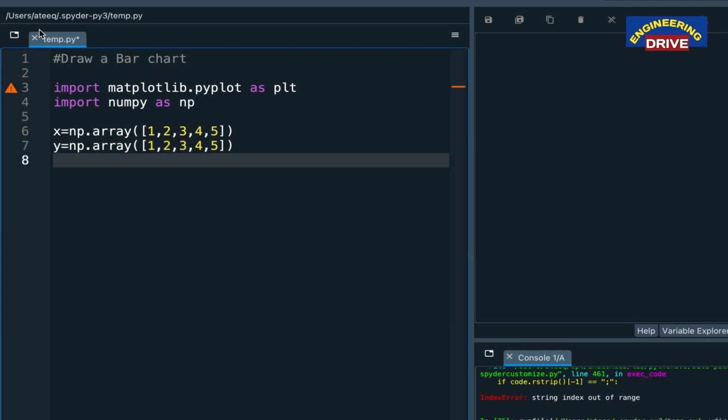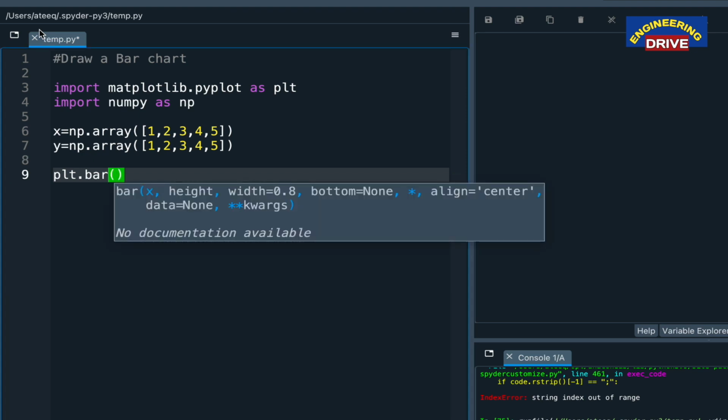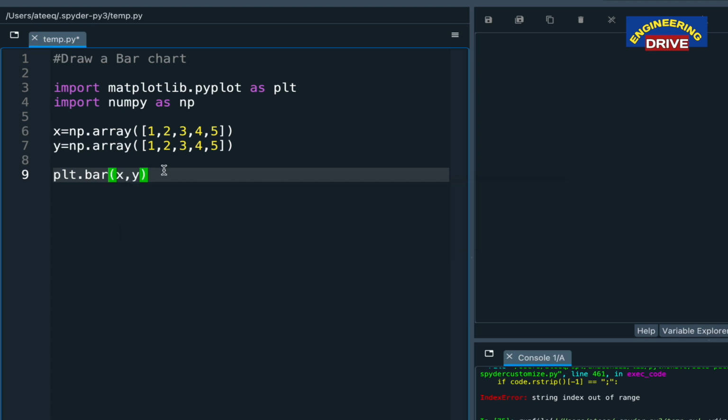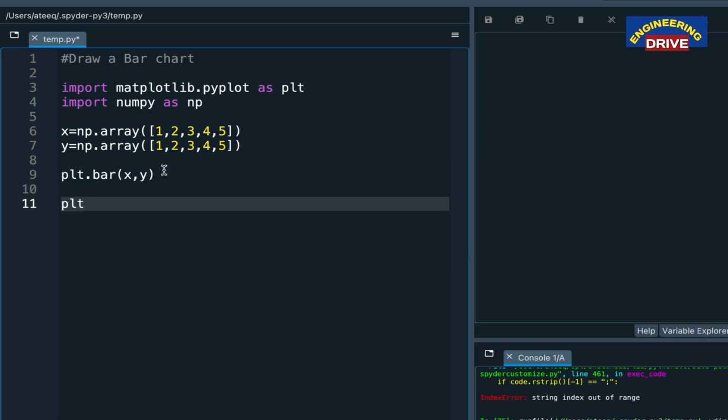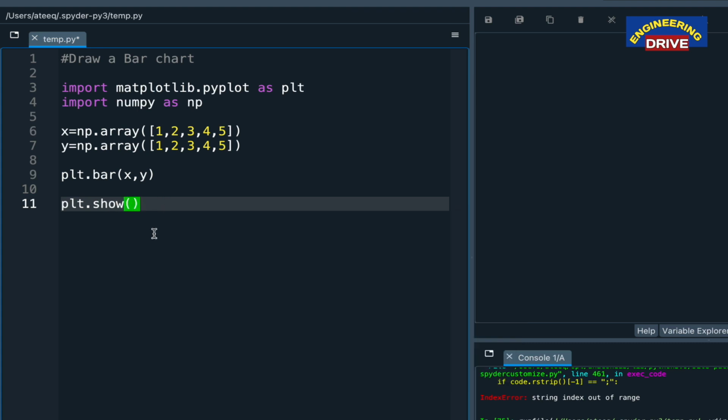Is it right? Once the x and y axis values are set up, the next thing we need to do is simply draw the bar chart. See here, use this alias plt, which is an alternate name we have given for the pyplot sublibrary, dot, and we need to use the function bar. Bar is the function which is used to draw a bar chart. So x comma y. And then plt.show as usual to display the output.